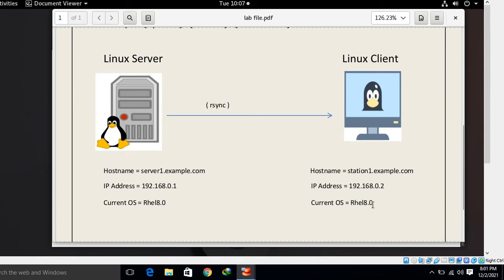So what I'm going to demonstrate is that I make a few files and directories on the Linux server here, and using the rsync command I copy and synchronize these files between both of them. Okay, so that is today's agenda. So let's not waste time, let's begin the lab session.